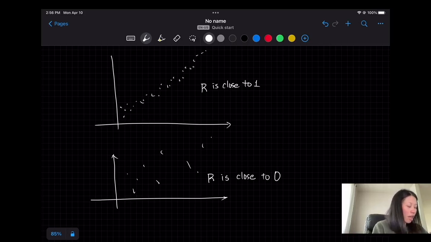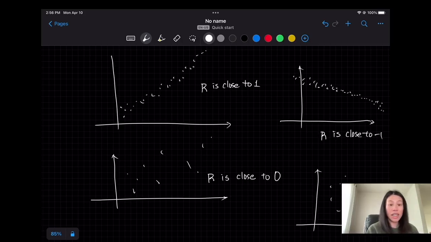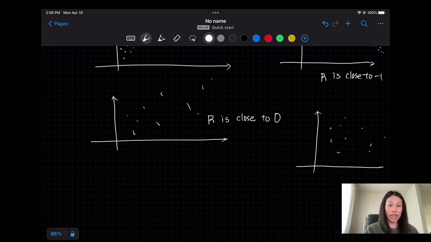On the other hand, for a negative one, if a function looks like this, almost like a line, that means r is close to -1. But if you see a function that's really scattered, where you barely see a straight line, then I will say r is close to 0. So that would be the relationship.